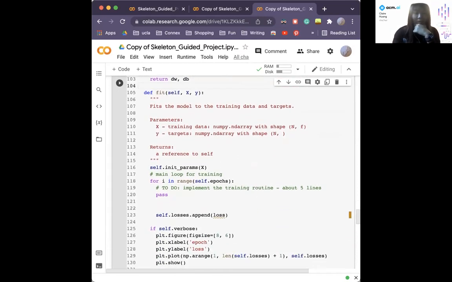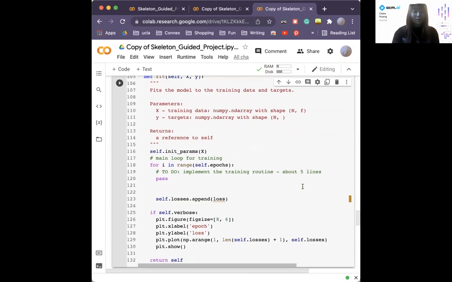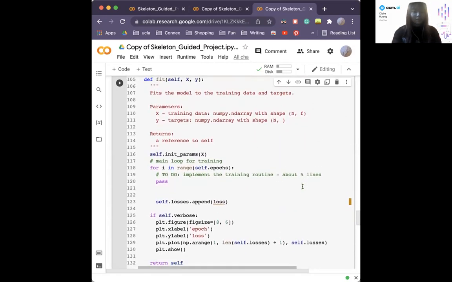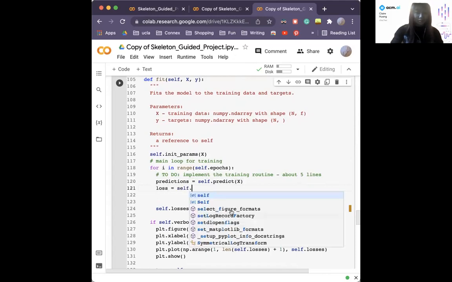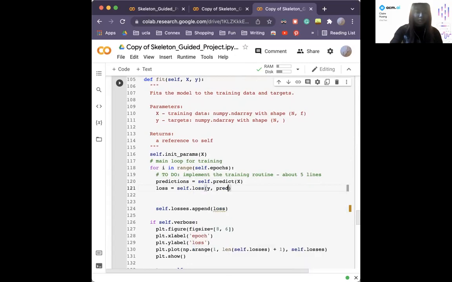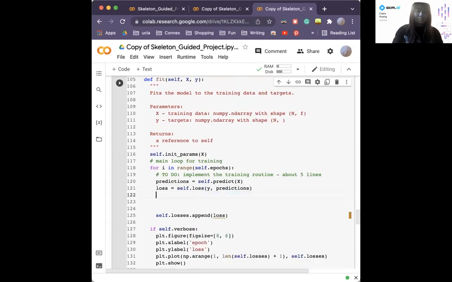Now, this might be the hardest part or the most involved part. We will now fit the model to our training data. So let's start off with our predictions, with the function we just made. And then we can use our loss with the predictions. And then we will set our weights and biases.